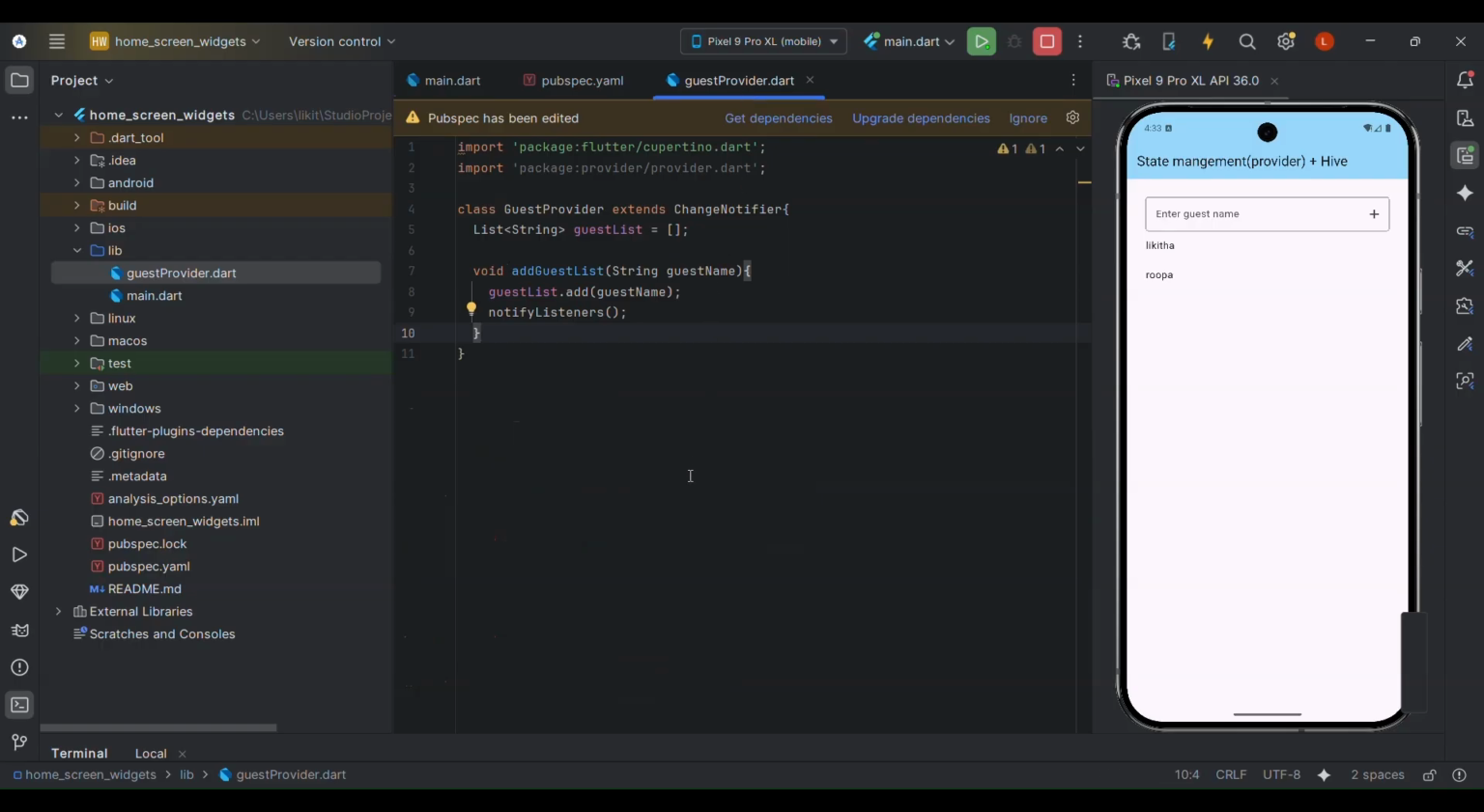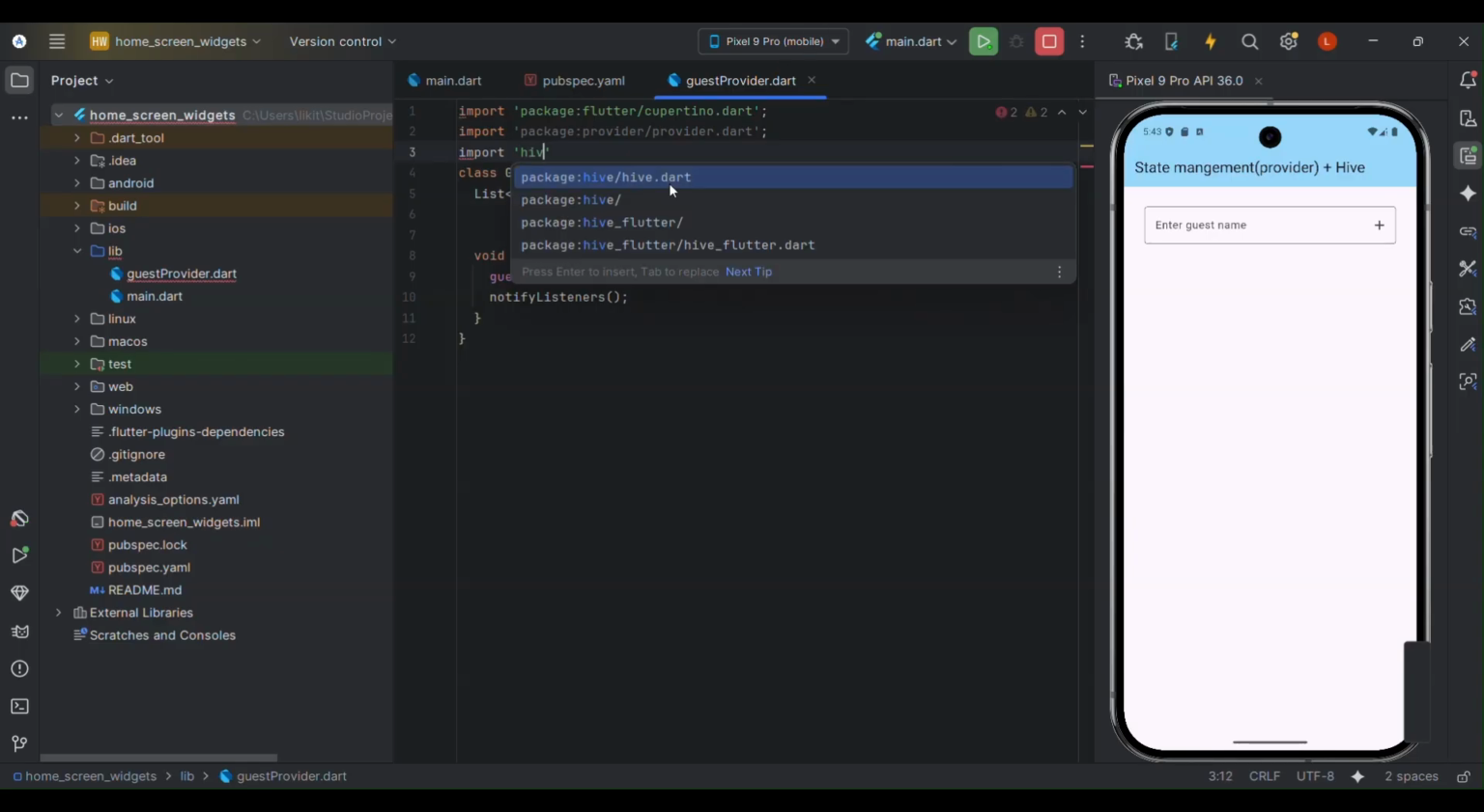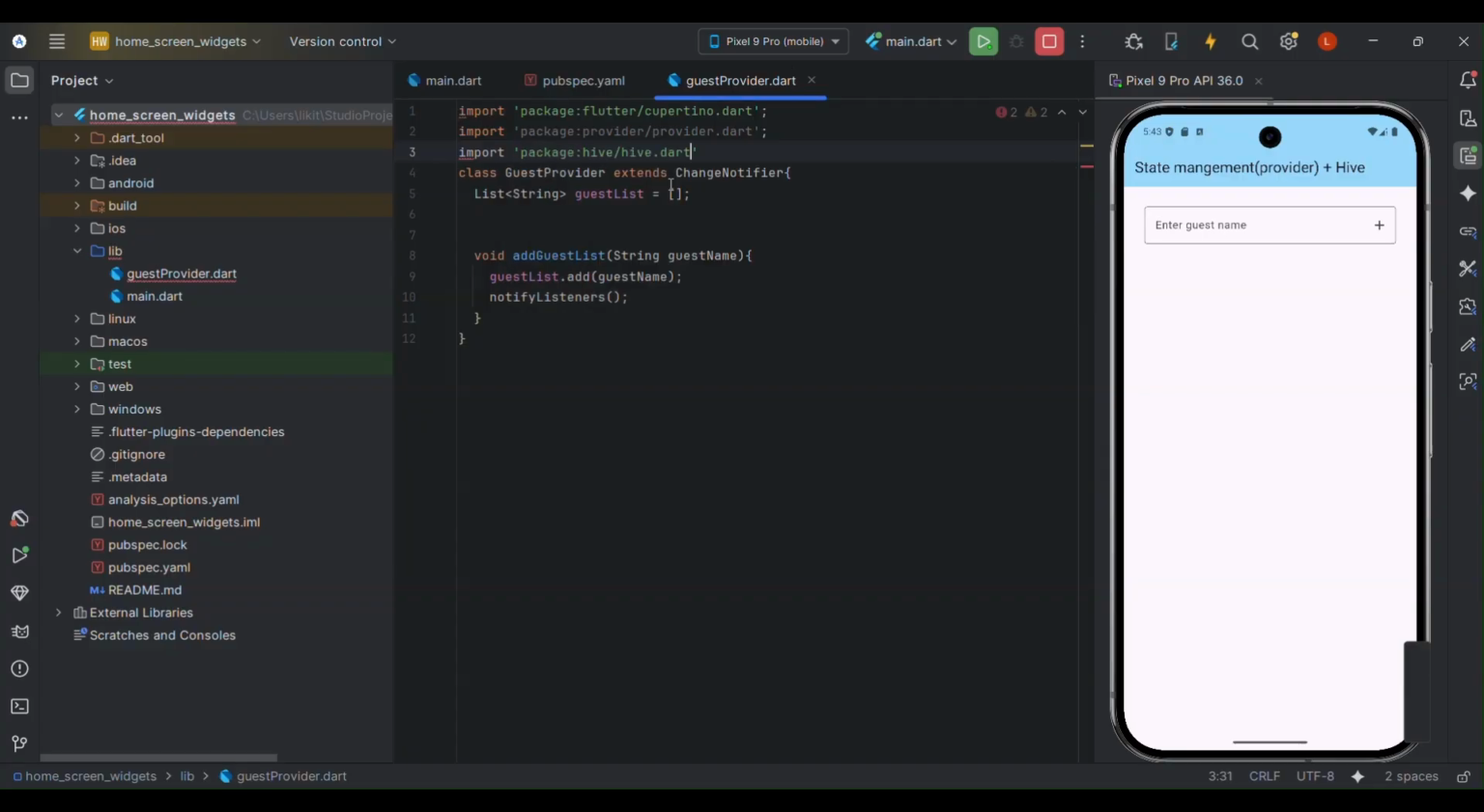So whenever you call this class, guest provider, it provides all the methods and properties. We are telling it now that whenever you call this class, we want to first show all the existing data, and then whatever data you add will be added to the Hive, the local storage. Okay, so we have to make sure we import Hive from the package that we have installed.